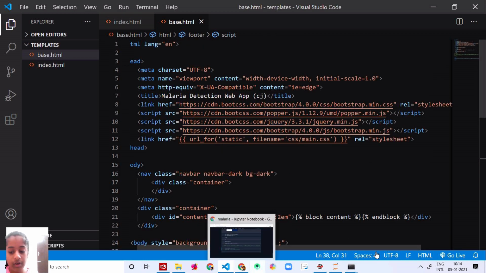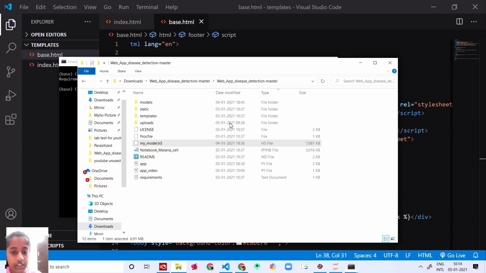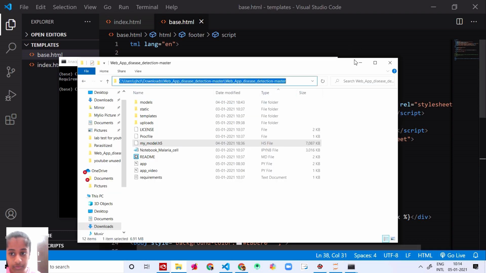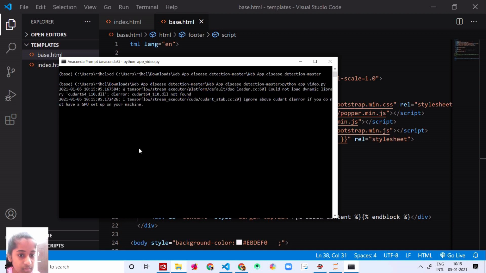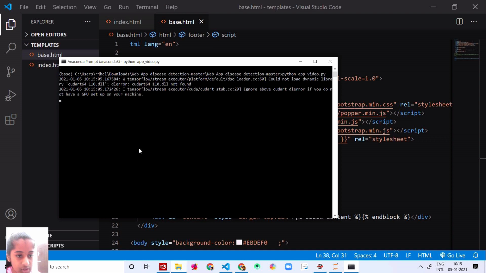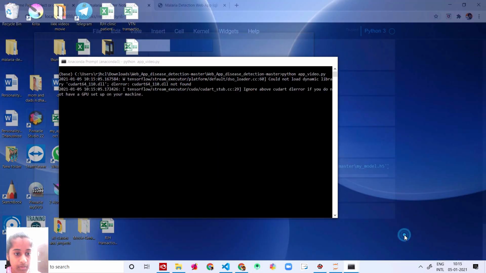So now let me run it to you guys and show it. I'm going to say cd. First you have to get the path of the file you want to run. So I've got it, and then I'm going to say python app_video.py. I'm going to run this. There should not be any type of error. Let me come here.